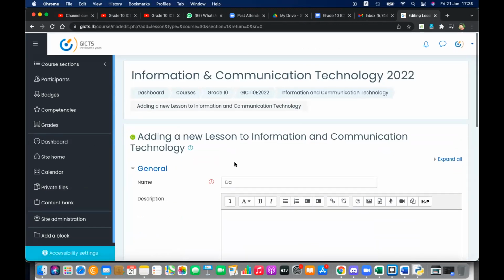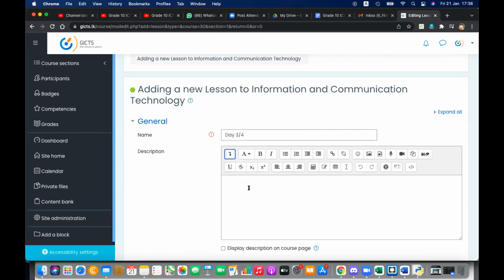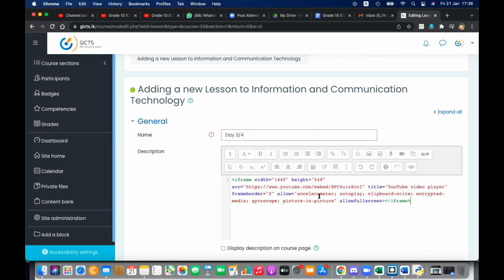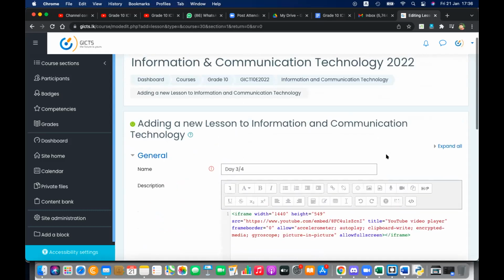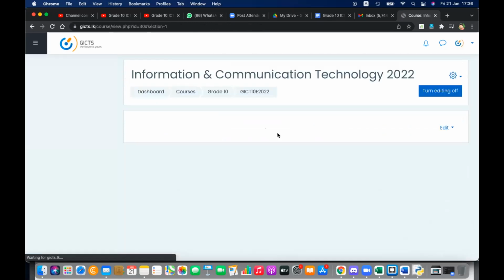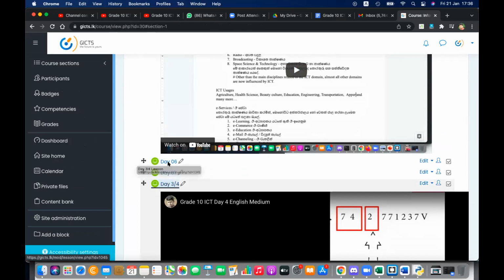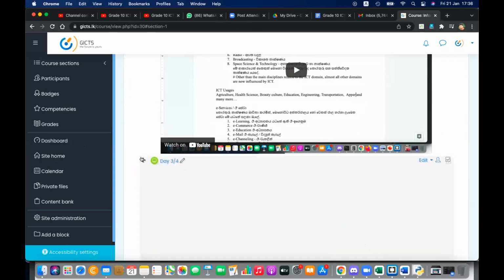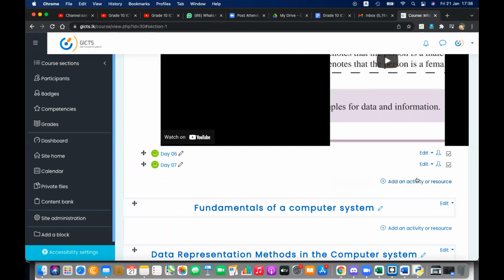Actually, this is day 3. I'll rename this as day 3/4, and then with the HTML modification, okay, done. Let me save and go back. Right, you can see day 1, 2, 3, and 4, 5 is there. So let's move it up. Now 3, 4 is there, and I need to add 5 also.